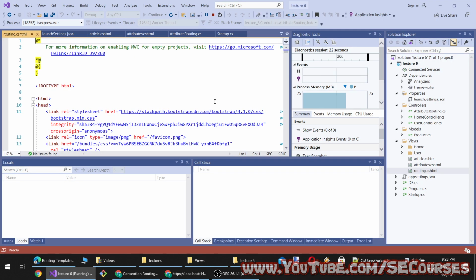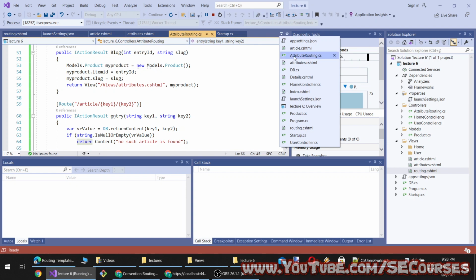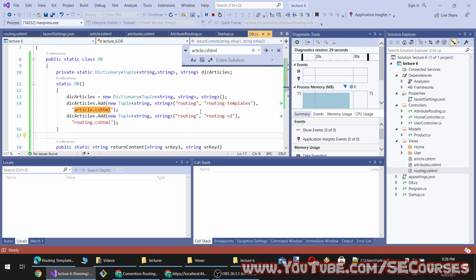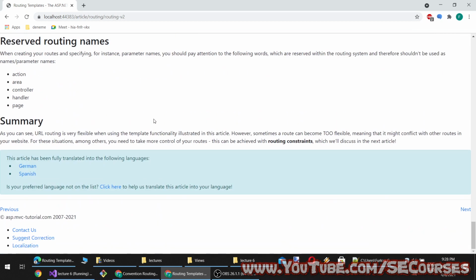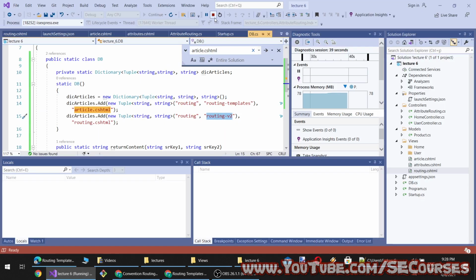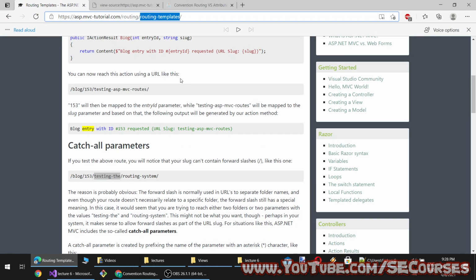And now let's see routing or article and routing, or what were our keys? Okay, routing v2. Okay, and now it is working as expected. So we have also solved that problem, and now we can continue.